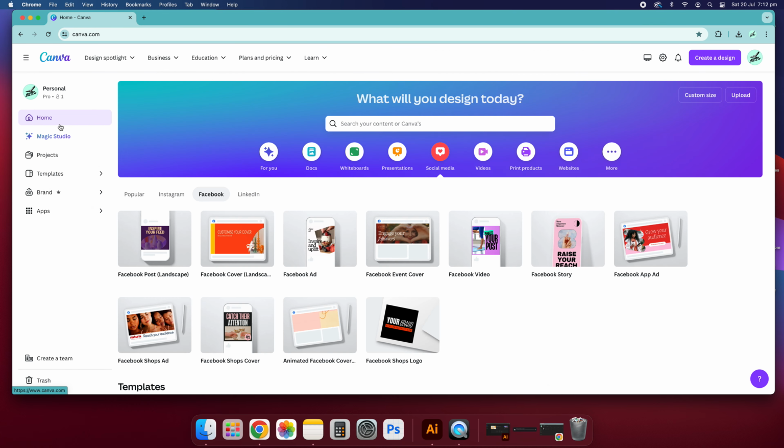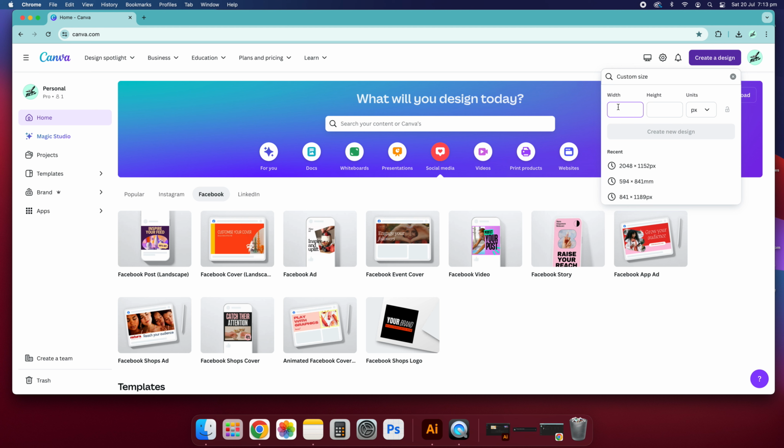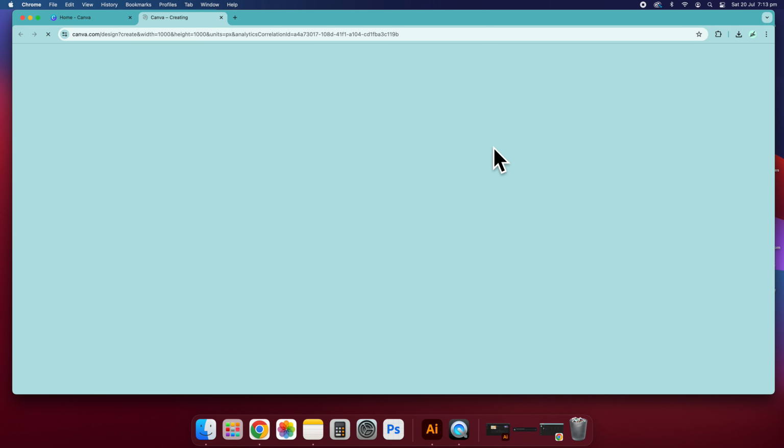Yeah, so if you go back to home, this is where you can create. Say for example you just wanted to do a basic Facebook post or a Facebook story. You can just hit social media and go Facebook post, or you can just do a custom sized document, for example, and just go 1,000 by 1,000. We'll create one real quickly and I'll just show you the artboard.